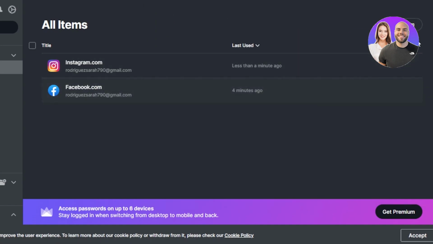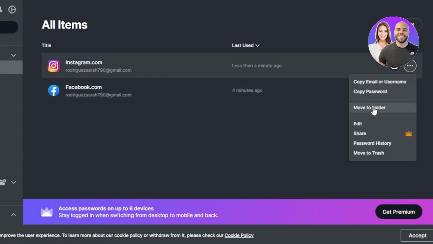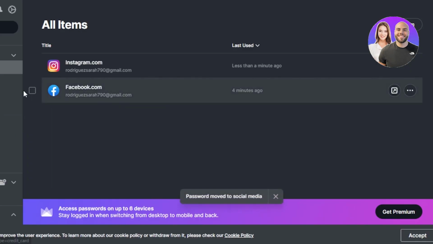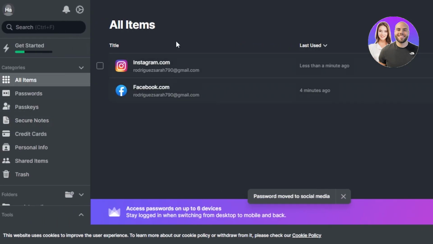Now, I'm going to do the same thing. Click on these three dots. Move to folder and select social media. So this is how I will manage all of my different details, my personal info and credit cards as well. It's actually really easy to use and is for free. But there is also a premium available for NordPass.